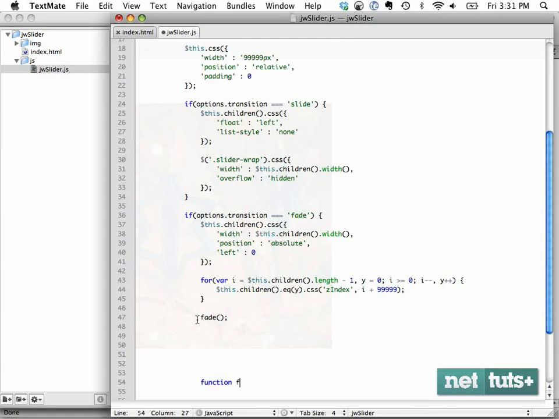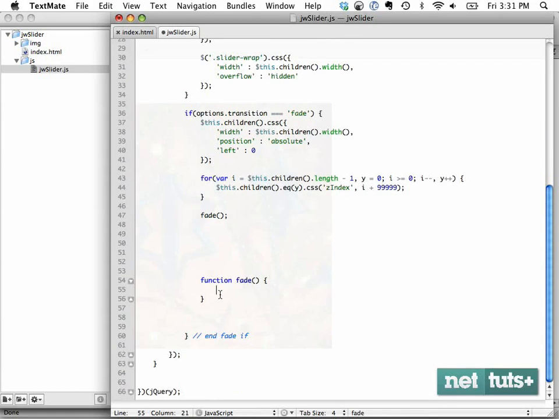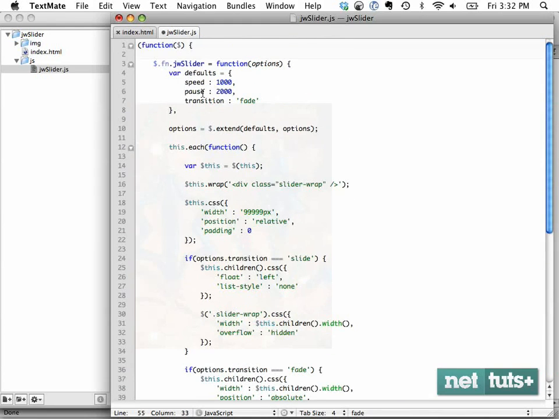Function fade. Scroll down just a little bit. So the first thing we want to do, obviously, set an interval. And we're going to run an anonymous function. And then we need to set the speed, obviously, so rather than hard coding that in, we want the user to be able to define that or use a default option. So we're going to set that to options.pause. So the pause between each interval, and we have that up here as well. Options.pause.